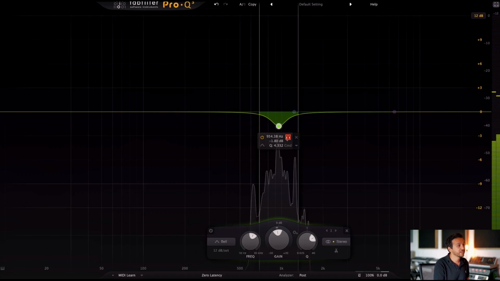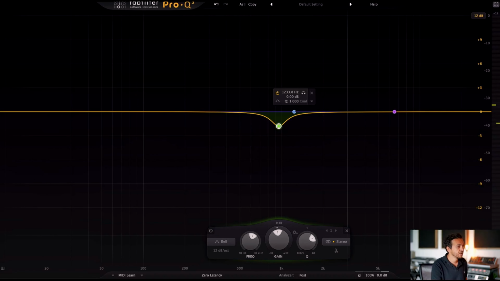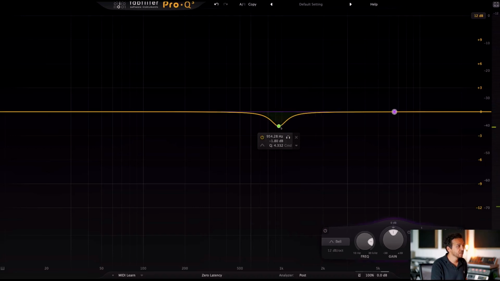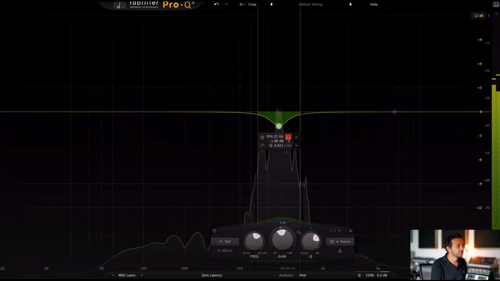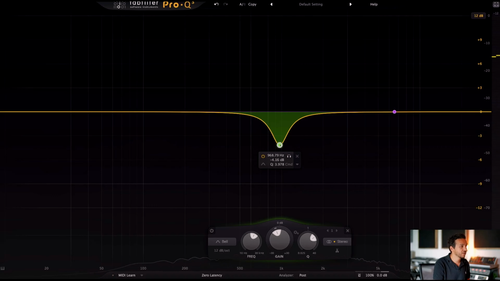So I have a lot of 1K in that guitar, which is a pretty common frequency in a lot of electric guitars. So I'm gonna delete this band. So now I want to clean that up a little bit. So here you go. I'm cutting about, I'm gonna go a little drastic in here. Here's about 6 dB.